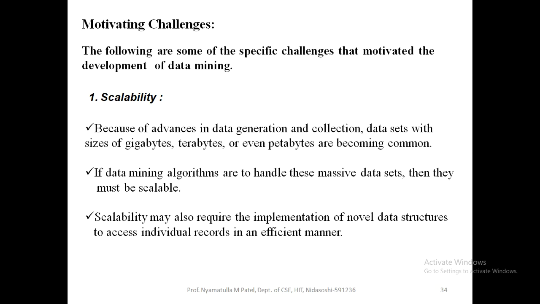Scalability may also require the implementation of a novel data structure to access individual records in an efficient manner. Even if you have a gigabyte, terabyte or petabyte of data available, you need to implement a novel data structure so that you will be able to access individual records in an efficient manner.